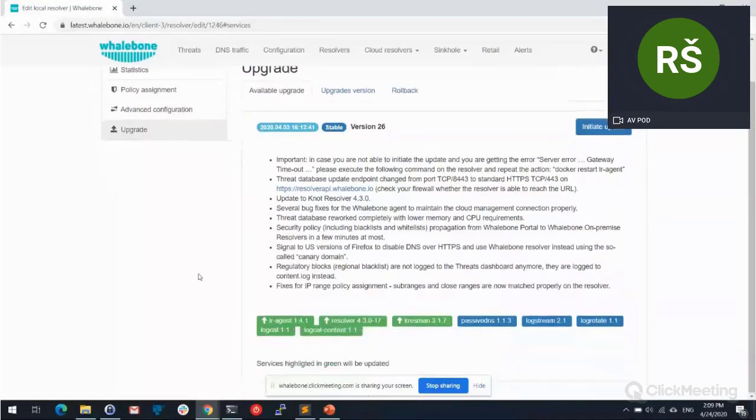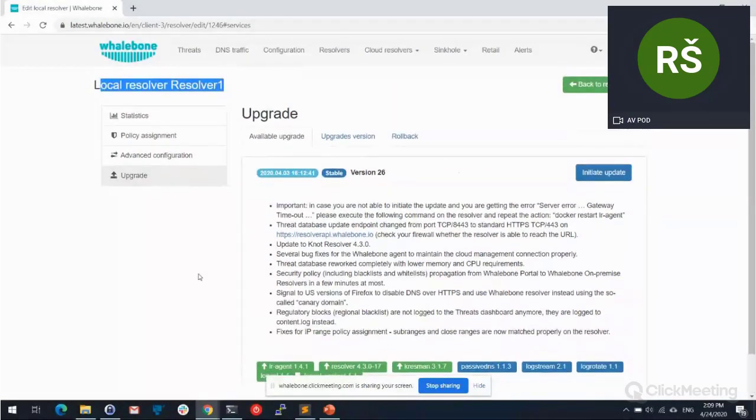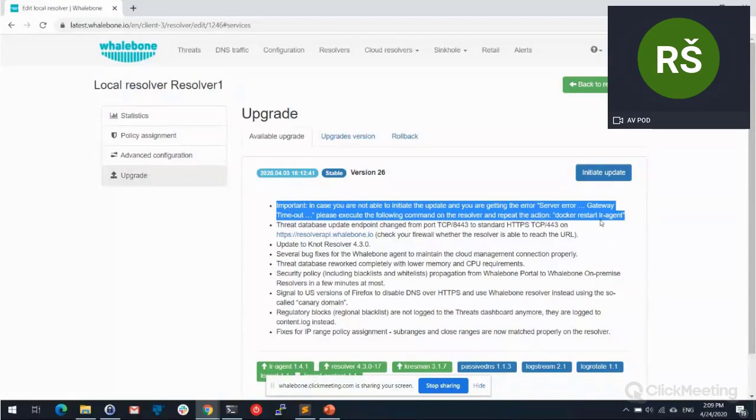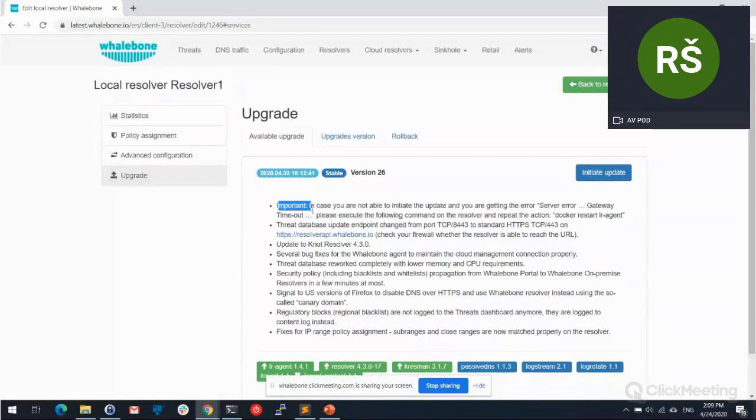So this is where you can actually get a bit more information on what's happening, what can you expect. The first point, quite important in case you run into an issue that you are not able to install the update after you click the initiate update. If you get a server error about gateway timeout, the issue is actually that the resolver, the older version, does not communicate with our servers properly. This is one of the things that has been fixed.